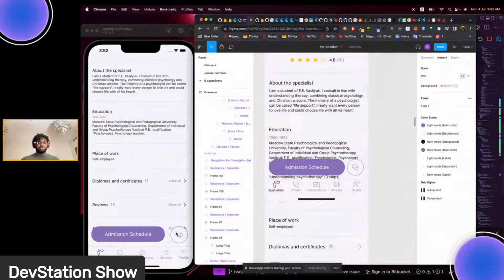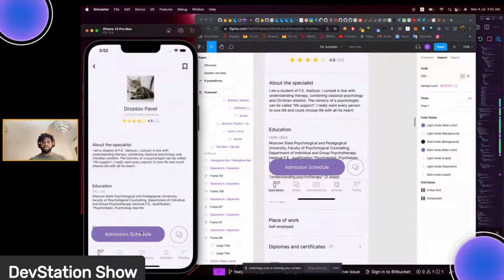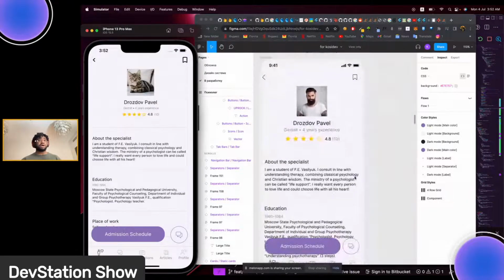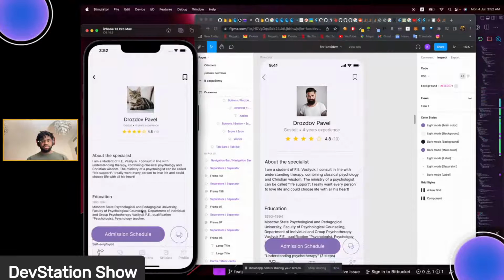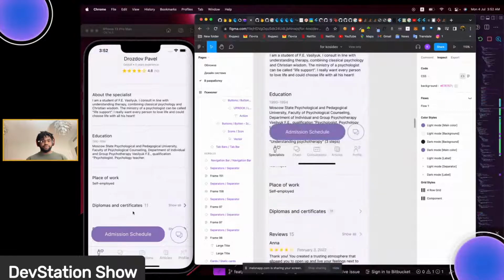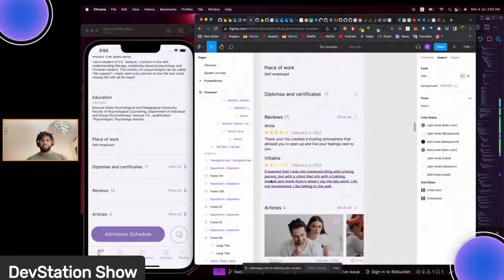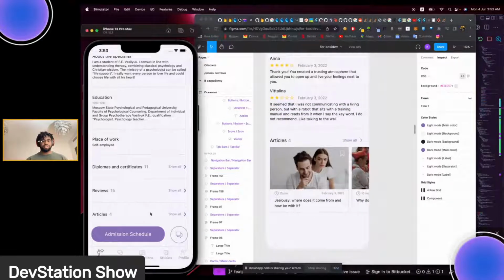So we just finish this up. So we could just scroll up, scroll down. We have these buttons. So let's keep this side by side and watch to see what we've done so far. So we have this icon, this image, about section, education section, which we have here. We have place of work, diploma sets, reviews, articles. So the same. So let's open this to see how that looks for now.